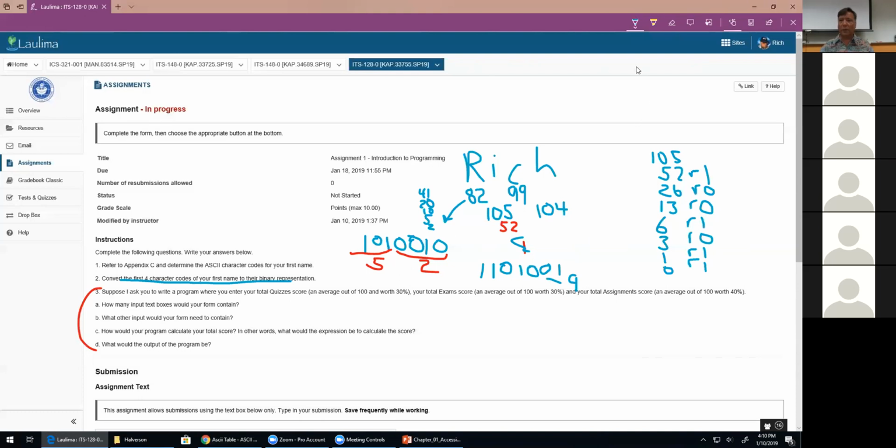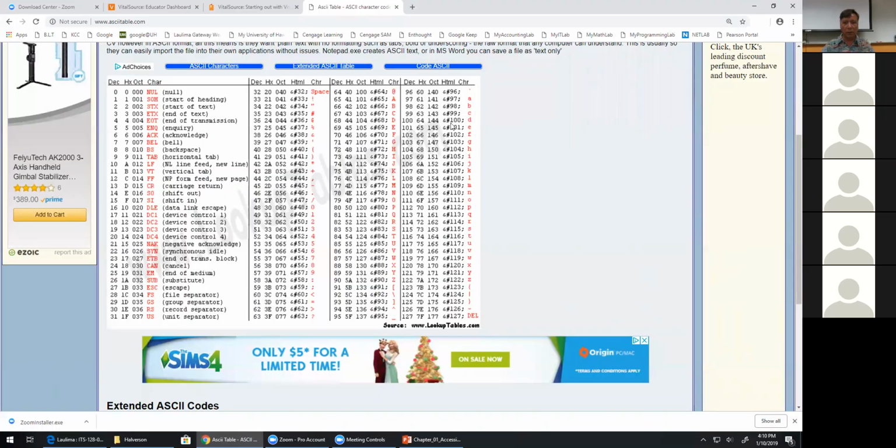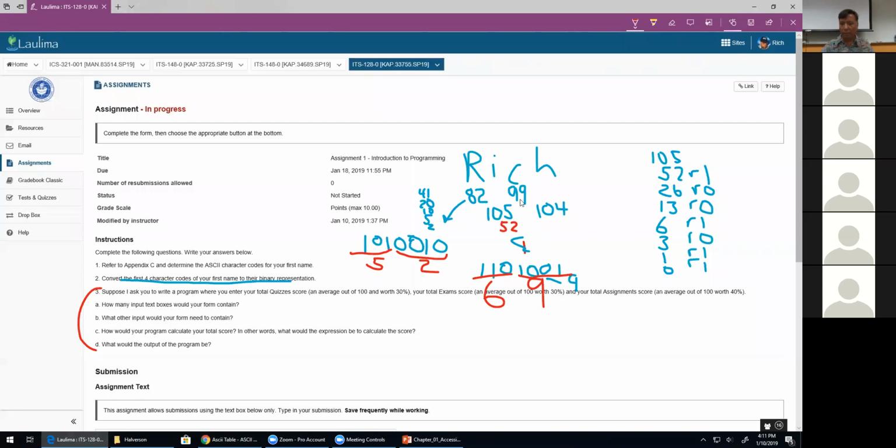And so in hex, that's 9 here, and this is 6. 69 hex. That's lowercase i. Lowercase i is 69 hex. 105 decimal is 69 hex. So that's i.